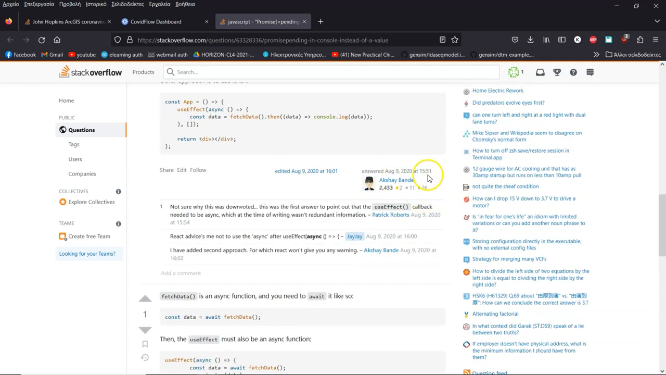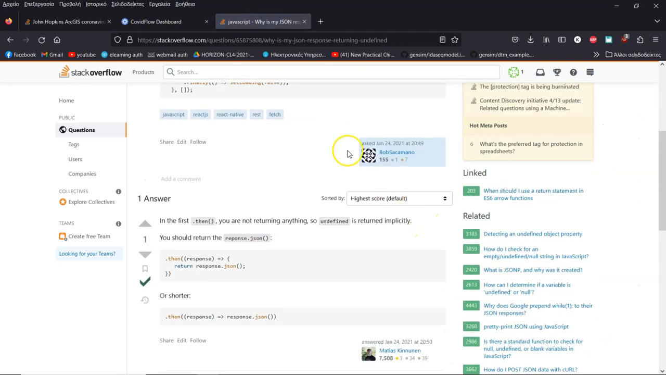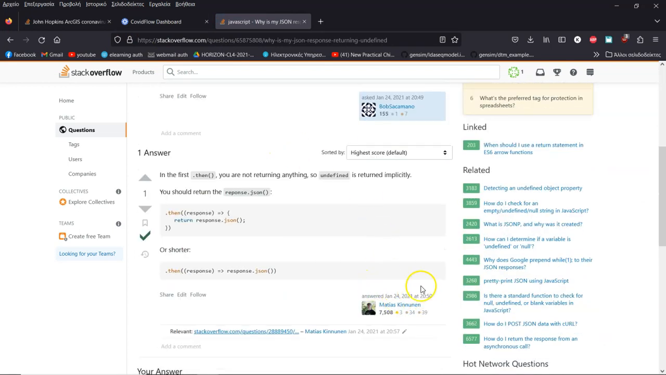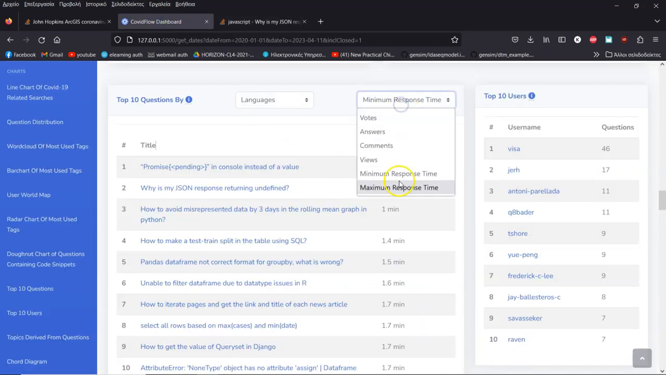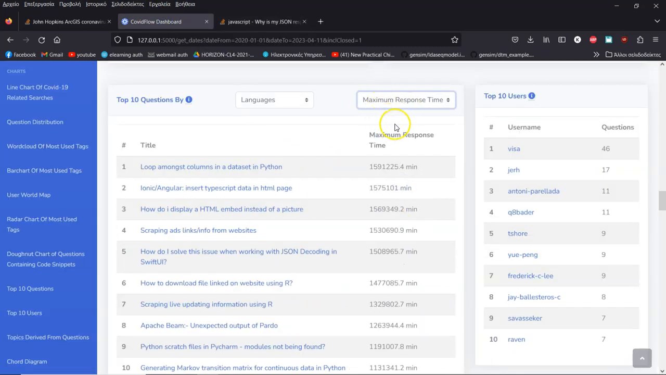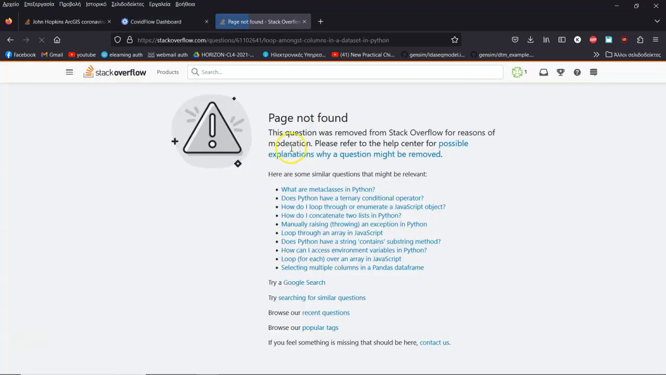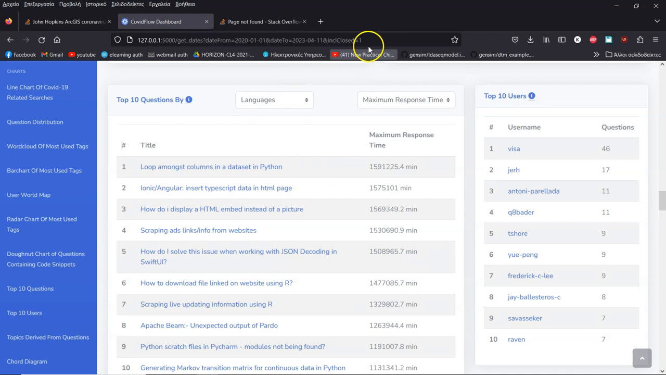And we have another answer here, which is a little further as well. If we click on another question, we can see that indeed this question was answered in just a minute, which is a pretty fast response time. We can also sort questions by their maximum response times. Of course, this question is deleted, as I have included deleted questions in my query. If I did not, the first question would not be deleted.